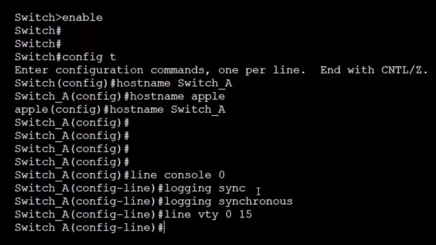Let's talk about Message of the Day, or MOTD. The MOTD allows you to give a message to whoever is logging onto that device at any given time. Let's get into Global Config right now.